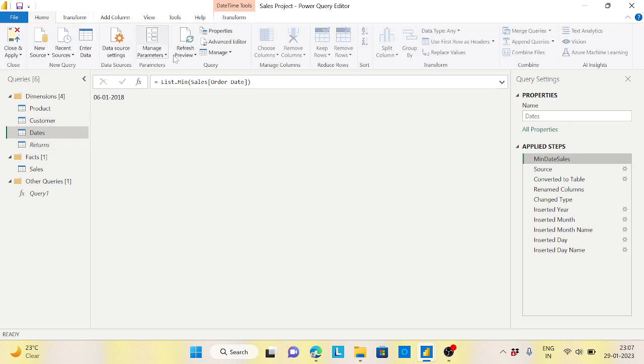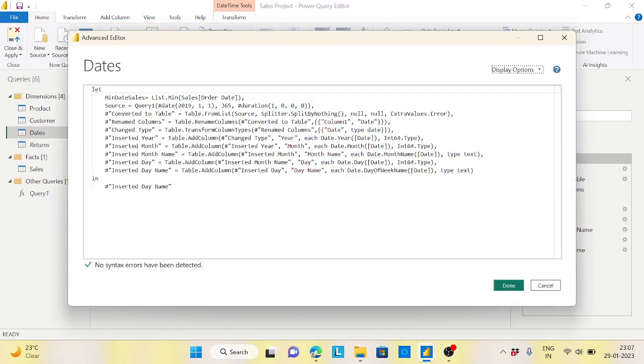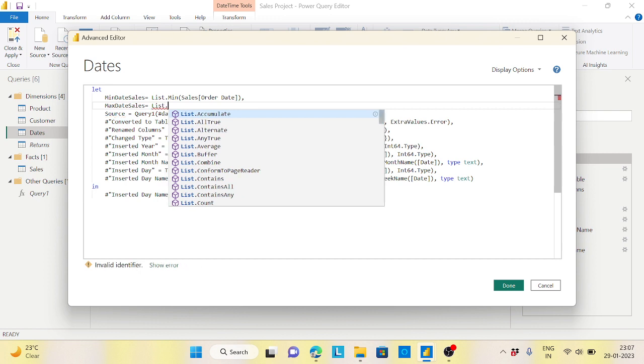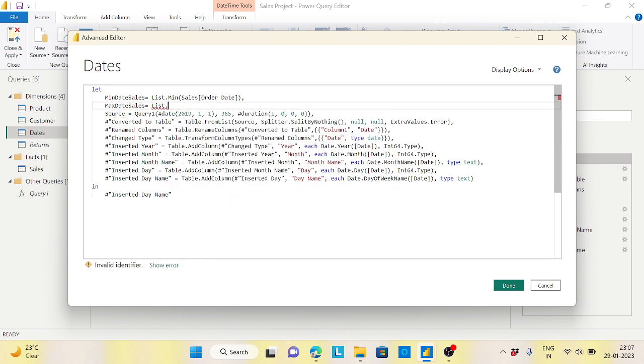Now I'll click on the advanced editor again. Then I will create another variable which will show me the maximum date of sales in my model. As you know, previously I should have a function called List.Max, right?